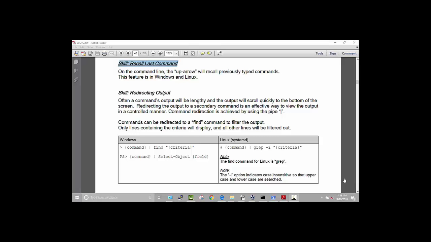Over the last few sections, I've used some skills or techniques for manipulating the command line, or the commands on the command line. I wanted to focus in on those things because these skills can be used in Windows and Linux environments when you're using the command line interface. So the first one is the recall last command. Now as you type various commands, a history will be saved, and so if you use the up arrow, you can go back to previously typed in commands, which means it'll save you a little bit of time from typing.